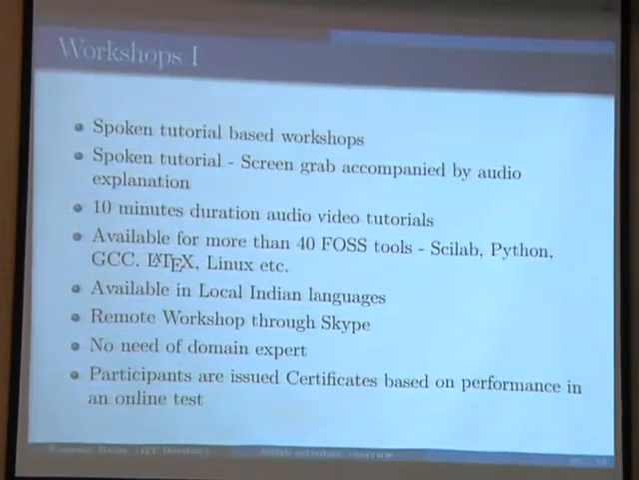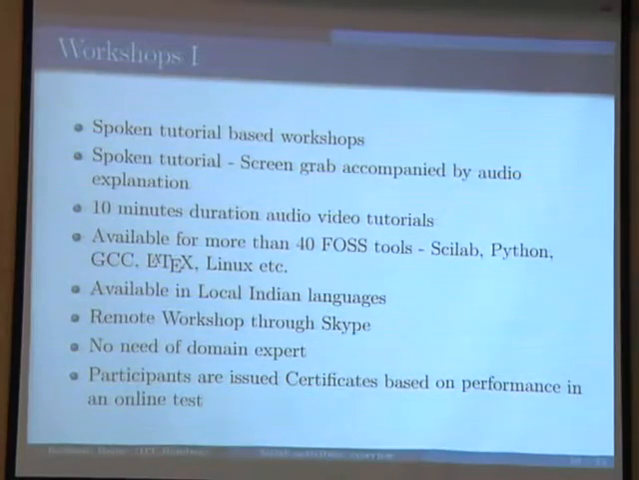Much of our outreach has been through the workshops. Initially, when our project started about 5.5 years ago, we had lots of workshops where we conducted the workshop face to face. We had participants like in a classroom. We have had several 2-day workshops, more than 70, and 5-day workshops spanning different areas.